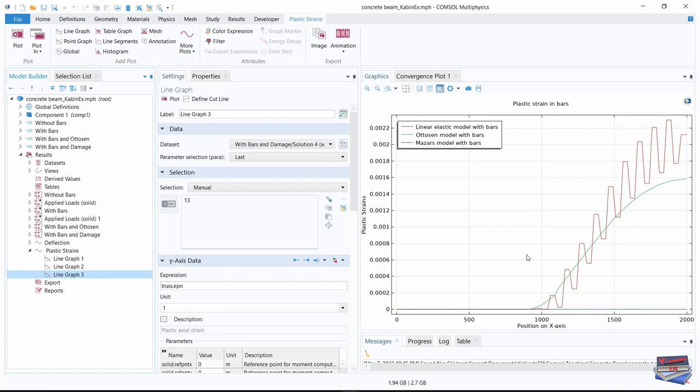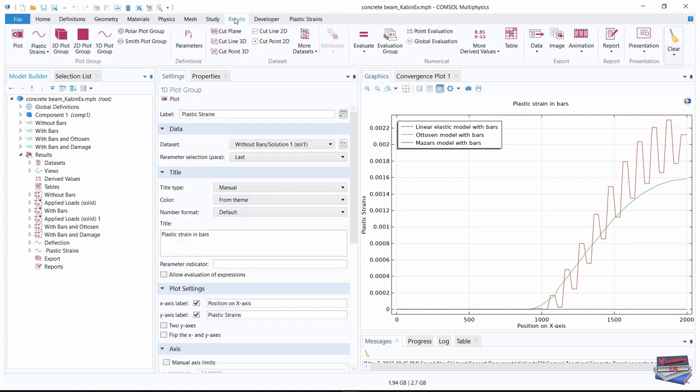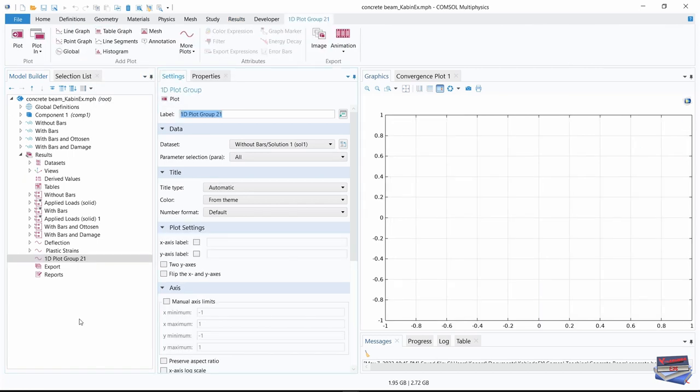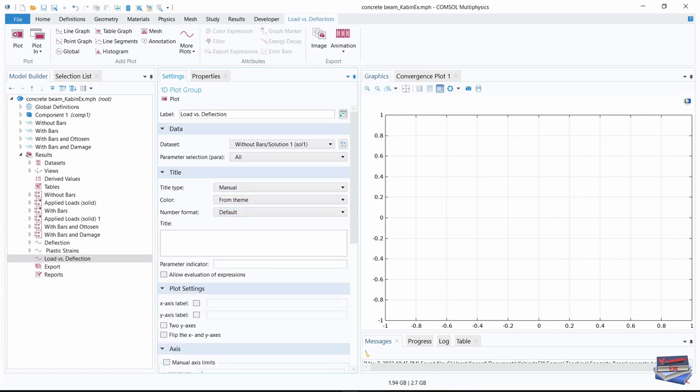Now we need to create another 1D plot group. So let's close our plastic strains for now. And let's go to our results and let's select 1D plot group. And this one, we will call this one load versus deflection. Okay, and for the title, manual. And we will call that load versus deflection for the title here.